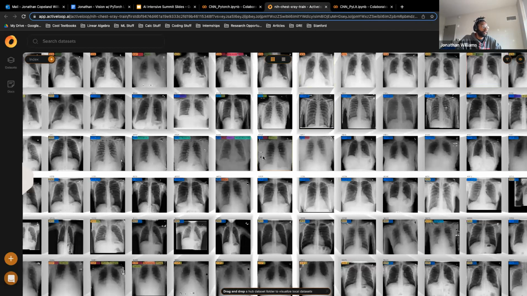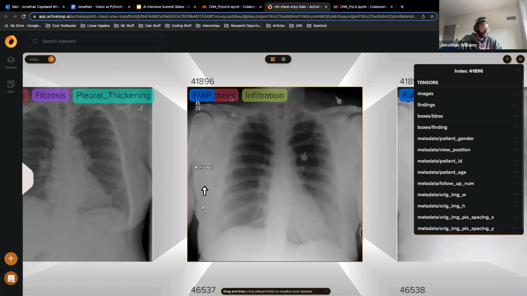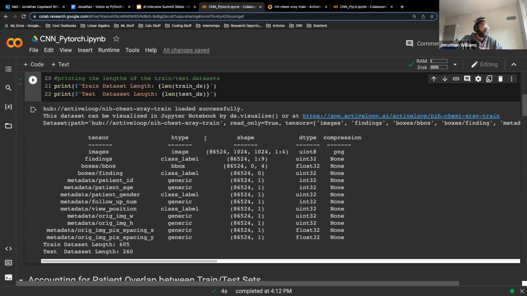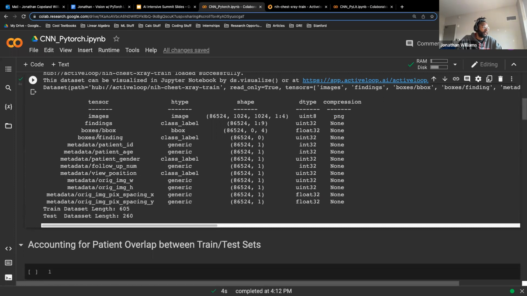Cool. Yep, so here are some examples of chest X-rays and associated labels. So they had the atelectasis and infiltration labels. So you can visualize your data very nicely using Hub. Let's come back to the code. And so this summary function prints out just a summary of the data set. So we can see all the tensors that are contained within our data set object.